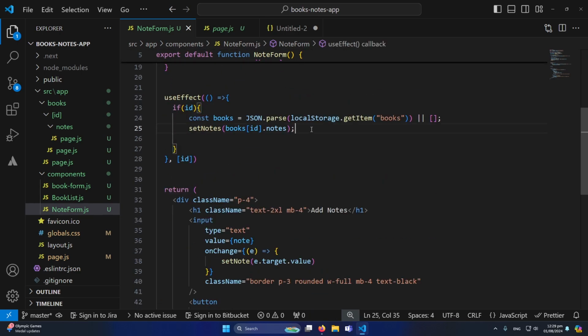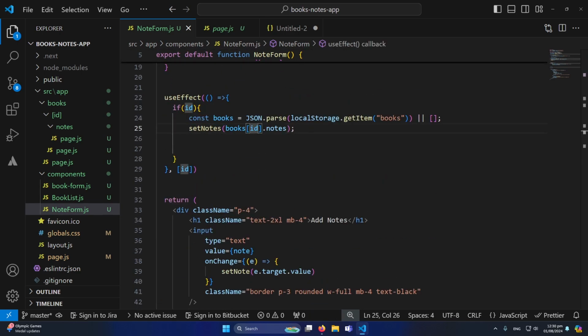And after this, we can do one more thing. Before this dot we can write a question mark, and then we can write the or operator. This is an optional chaining operator that I have used here. You can search about it on YouTube, what is the optional chaining operator.